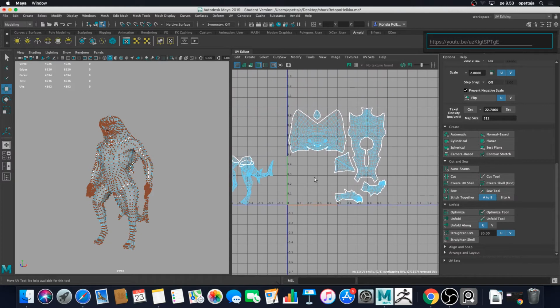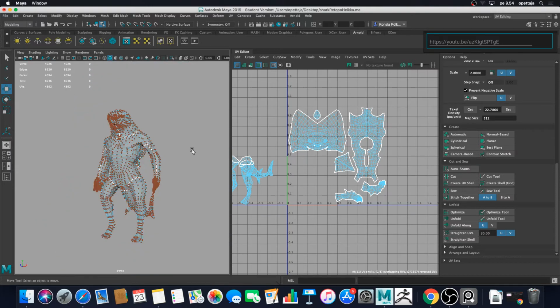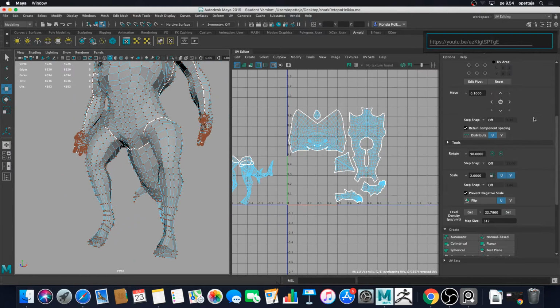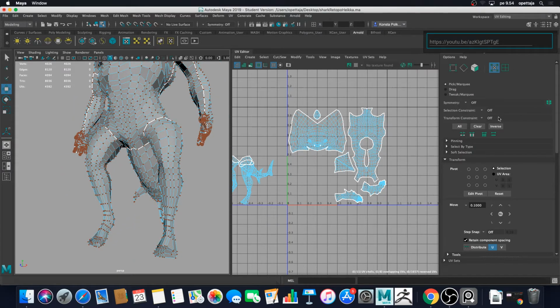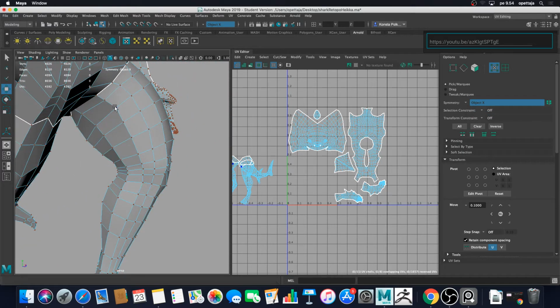Now we have those super neatly there, and at this point I can save my work just to be sure that if Maya crashes I have something saved. I'm turning the symmetry on again, object X, and the legs are the next thing that I'm going to work with.